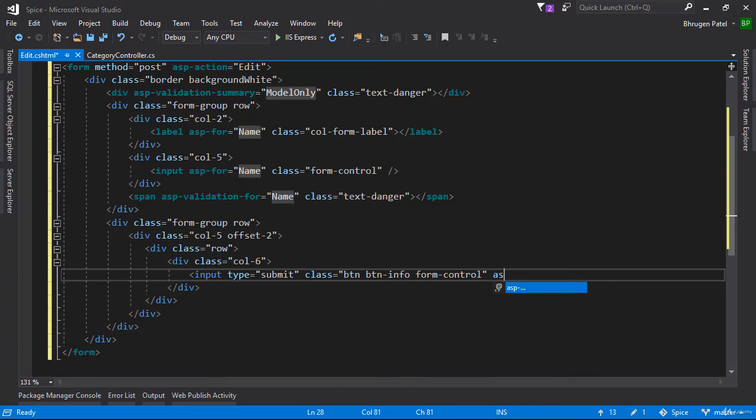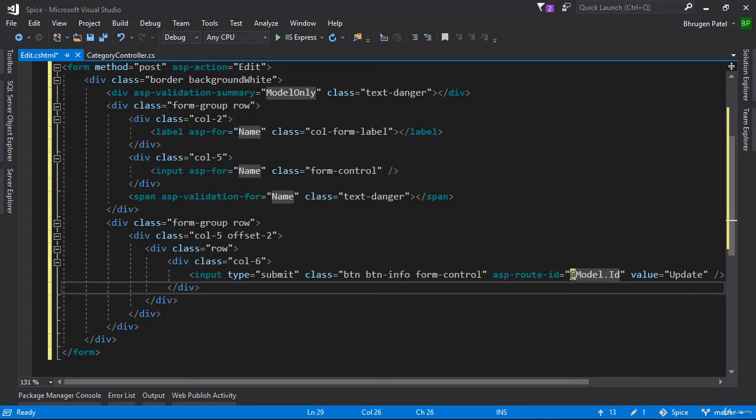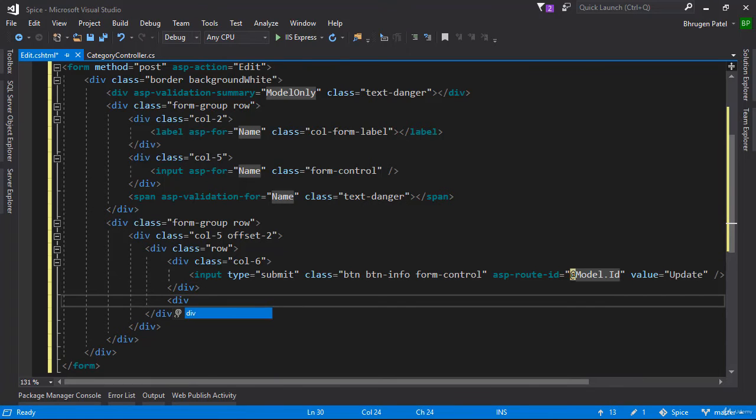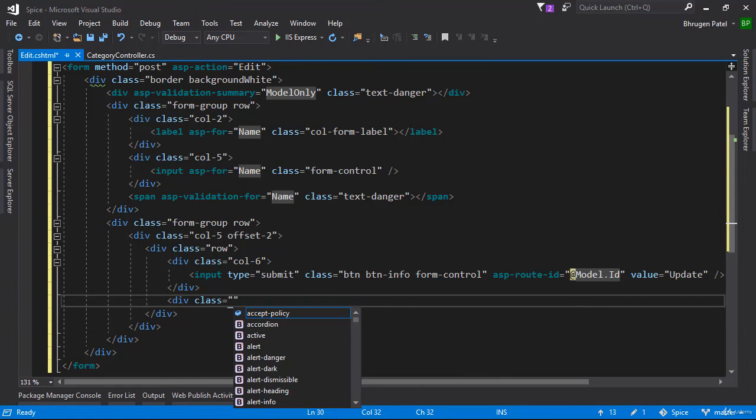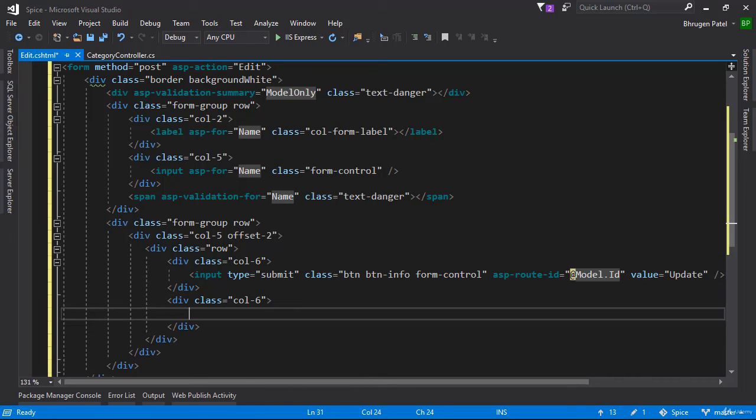And then we will add an asp-route-id, and here we will be passing the ID, so we can say @Model.id, and then the value, it will be update. So this looks good for the edit button. Then we have a div, we'll give it a class of col-6, and inside this we'll have an action link.